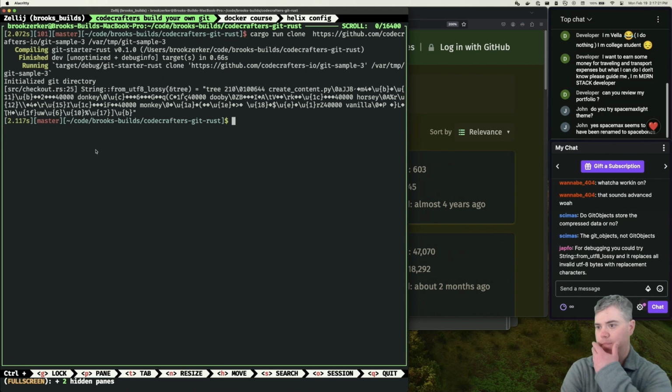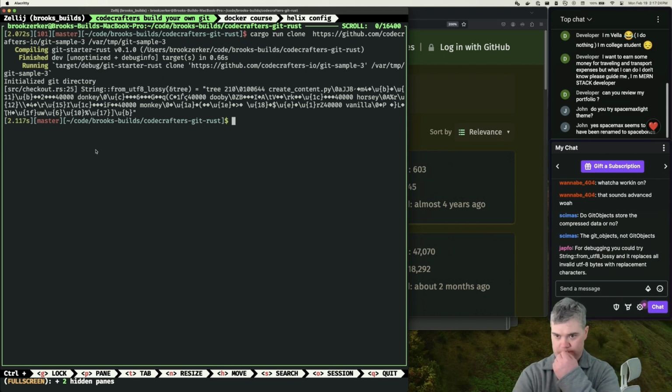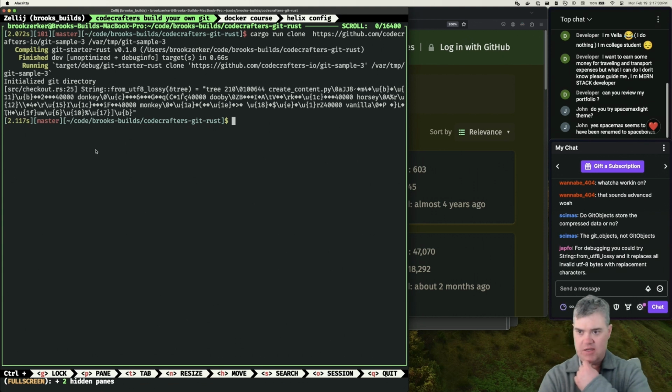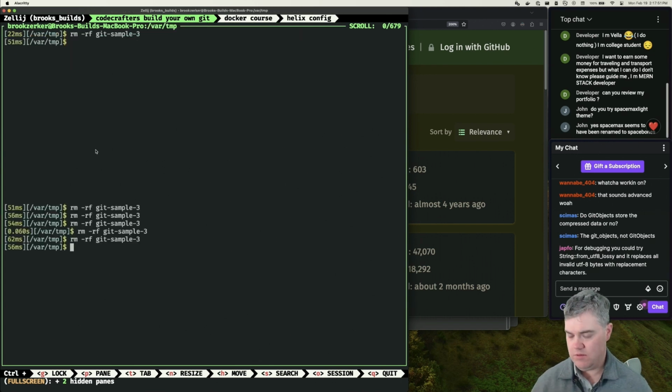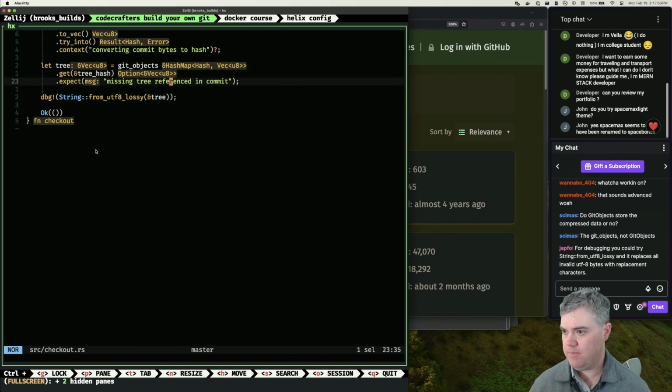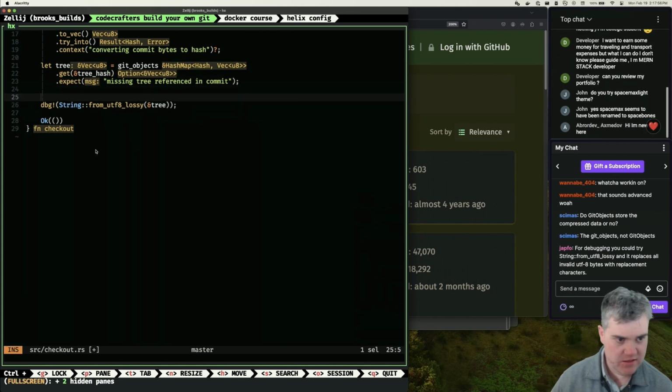Huh. I didn't think that trees contained invalid characters. But I guess it does. Now, what happens here?